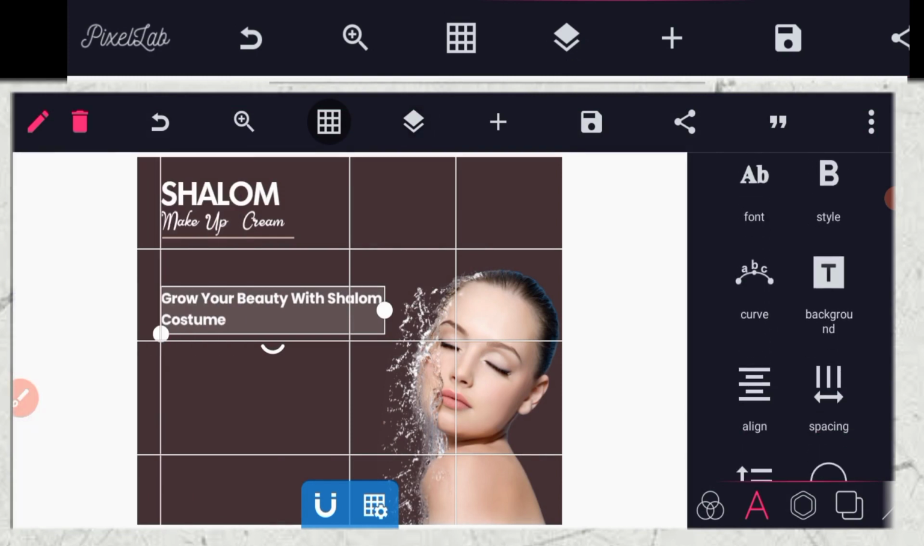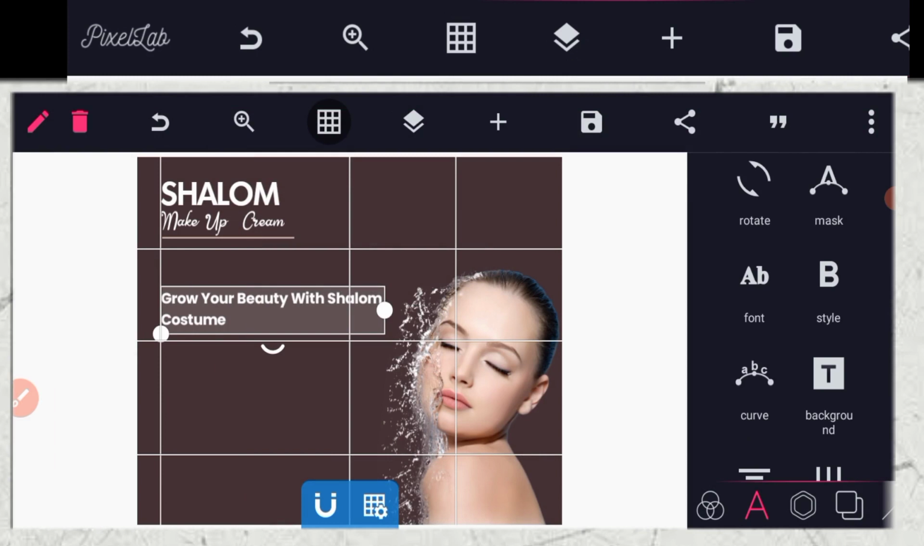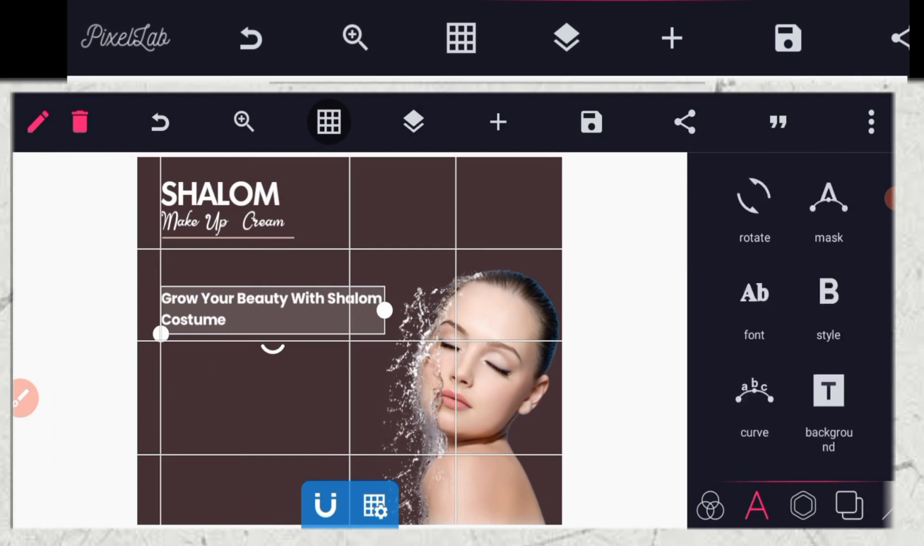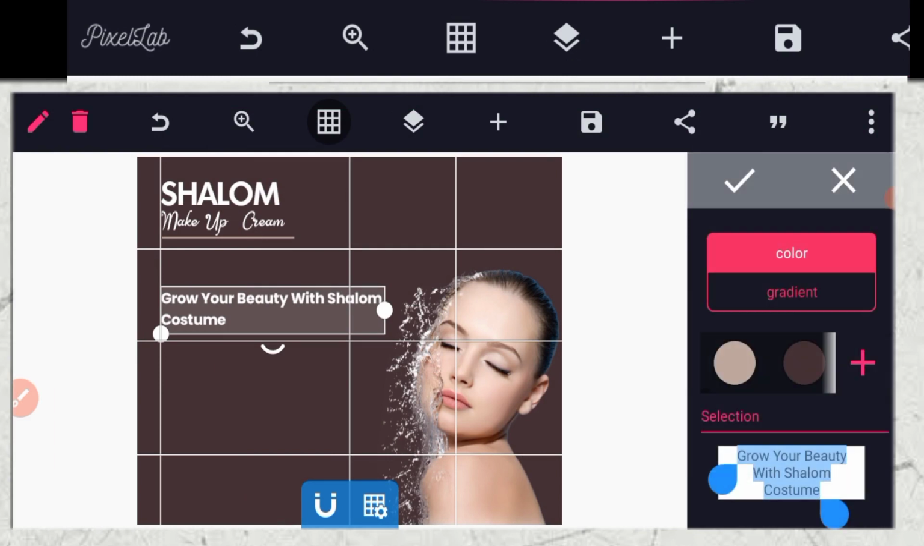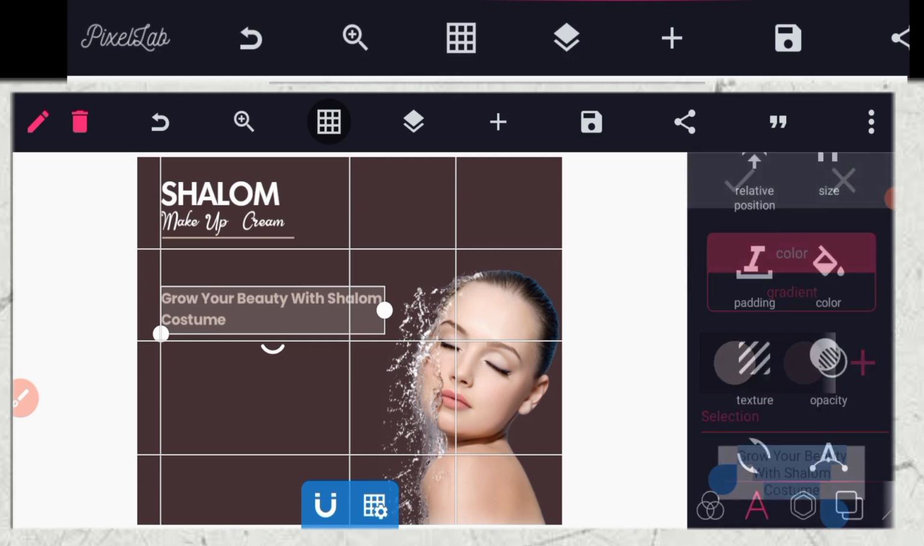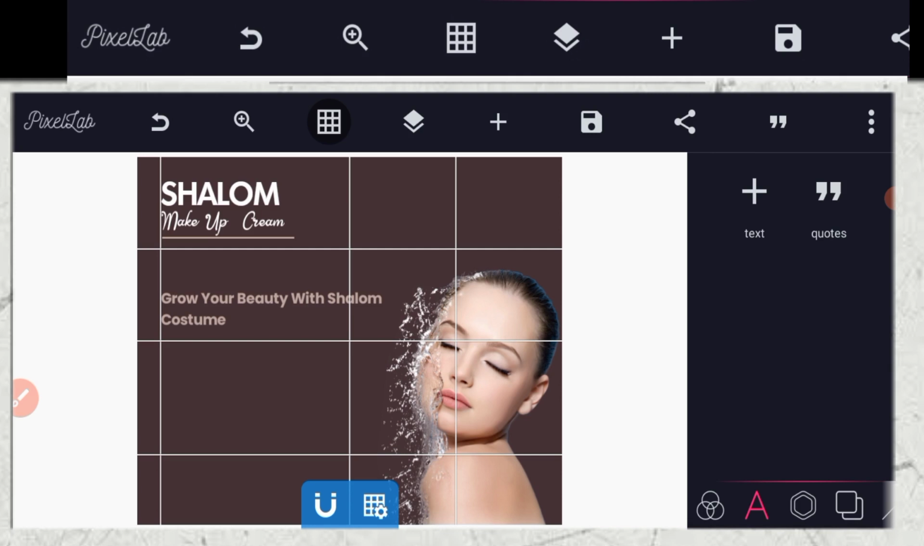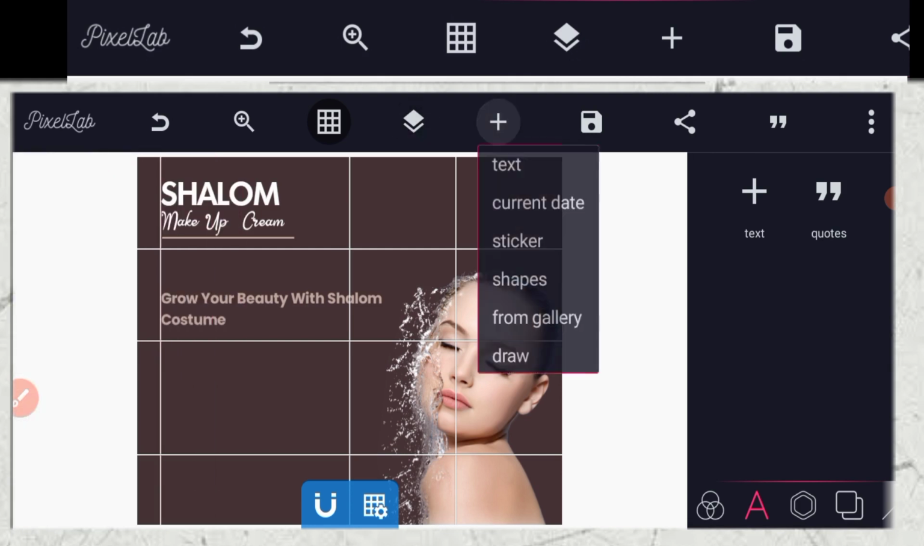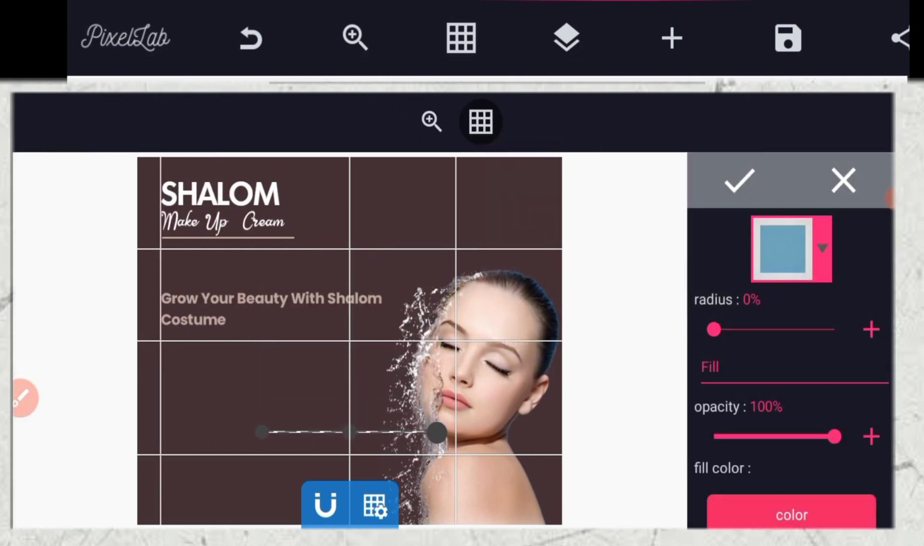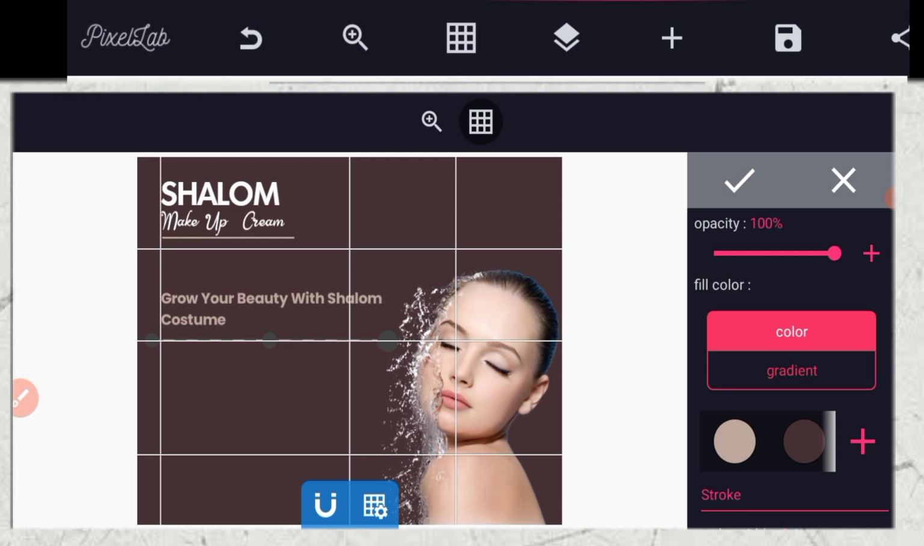The next thing now you should go to your color. Let's check if this color can fit in. Actually good, it can fit in. So the next thing now is to come to your plus button again, shape, then you place it on top. Good. Then you grab this color again.